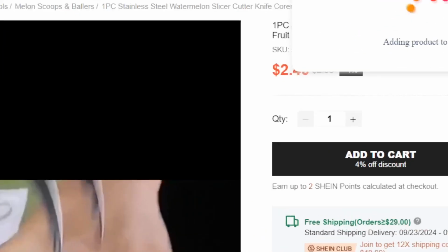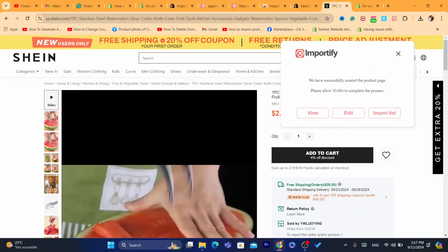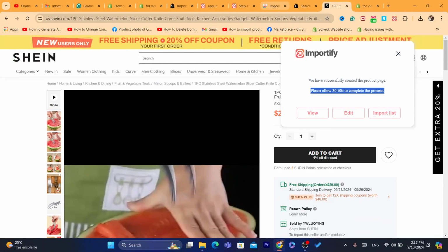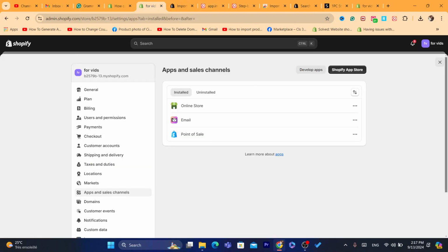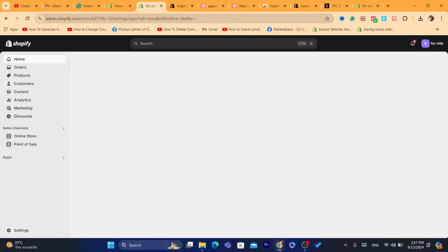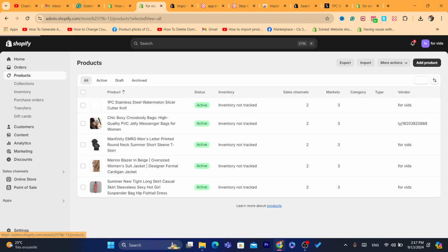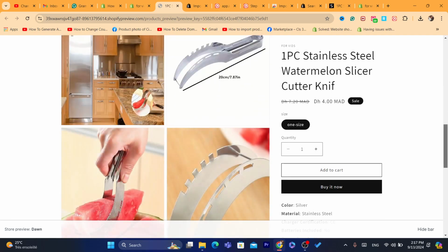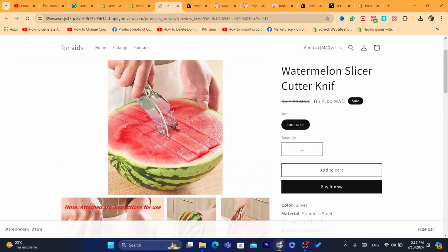It says here adding the product to your store. We have successfully created the product page. Now this exact product has been imported to our Shopify store. To find this exact product, go to your own Shopify store, then click on product here, and as you can see, this is the product. This whole product has been imported to our Shopify store.